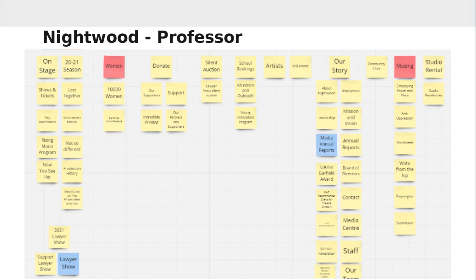Then I had a section for artists. I felt that artists was such a key element to the business and to the theater that maybe there's a section for it. But then next to it, I have volunteer. And I wasn't sure what other content would actually fall under them or not. So that, again, is my way of thinking and my grouping of these elements.